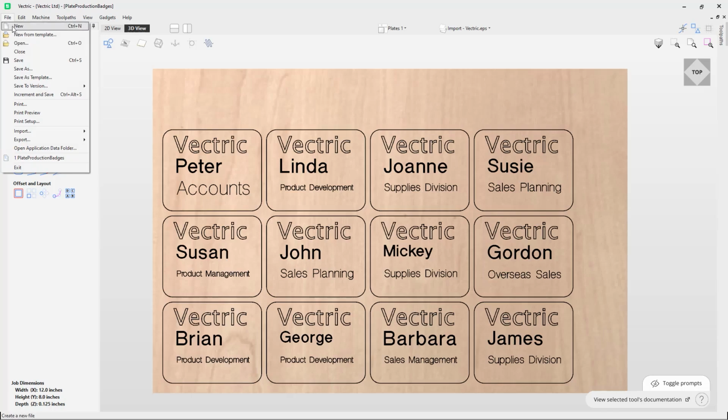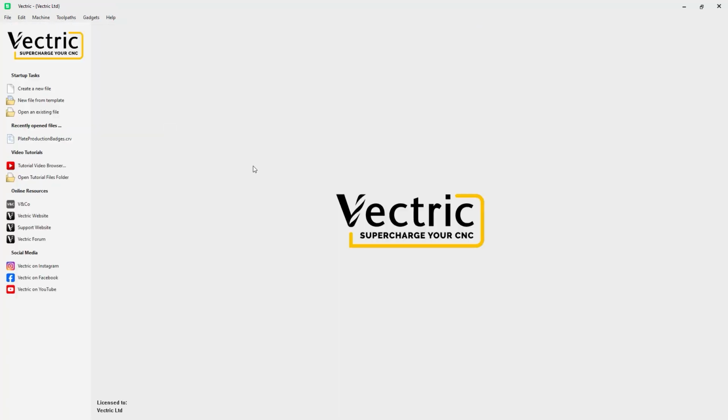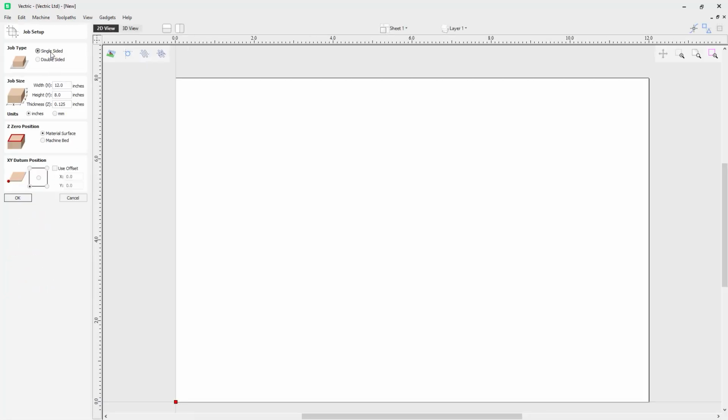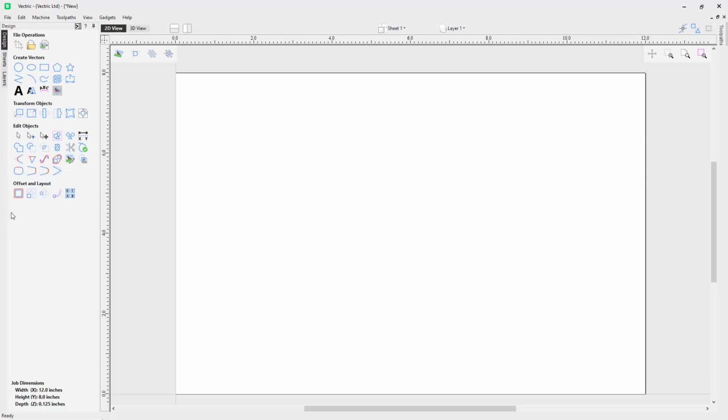So let's go up to File and Close. Let's go to create a new file. So let's click on Create a New File on the top left. And this job is a single-sided job with a width of 12 inches, a height of 8 inches, a thickness of 0.125 inches or 1/8 of an inch. The Z0 is off the material surface and our XY datum position is in the bottom left. So let's click OK to set up our file.